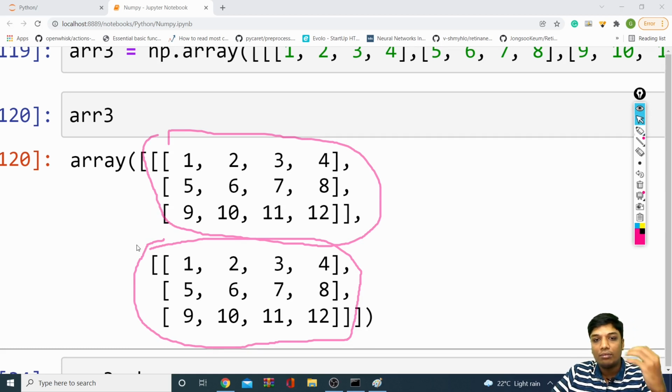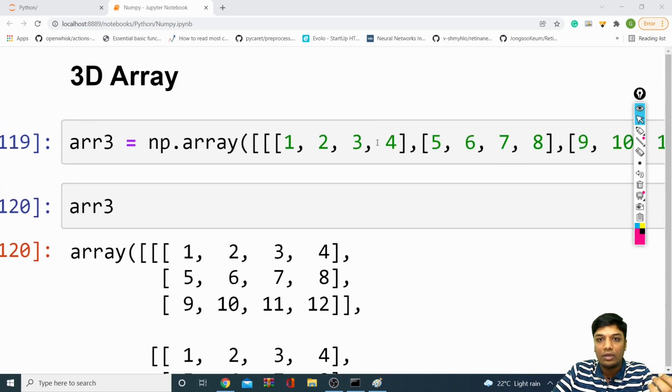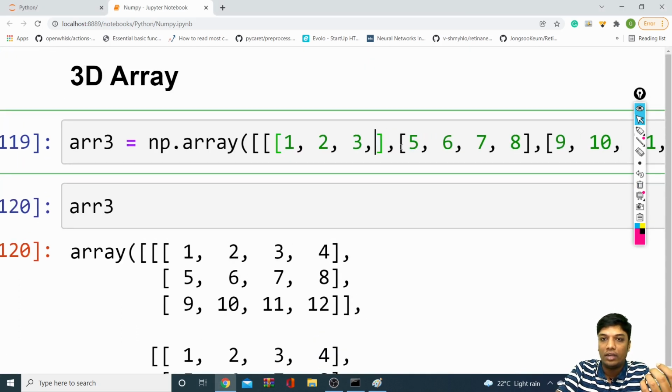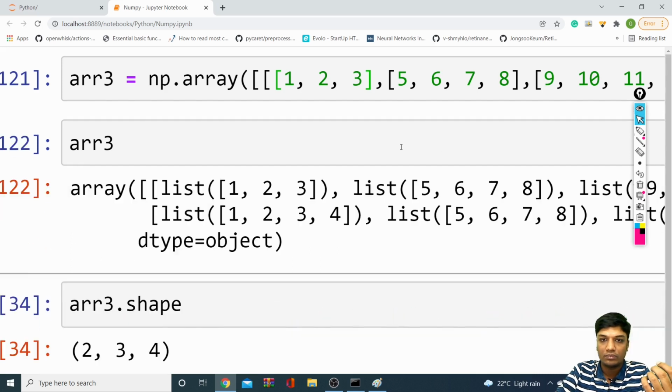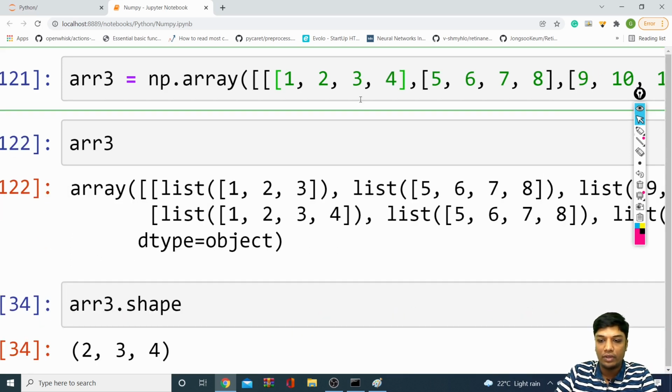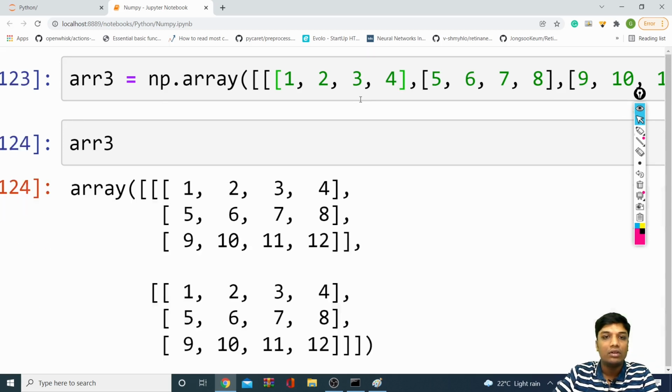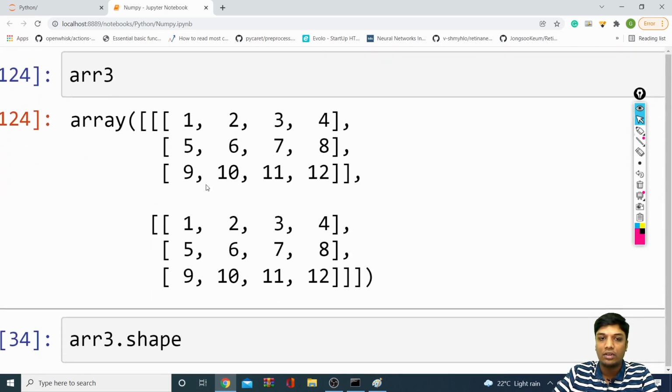And one more thing is, maintaining this number of elements is very important. By chance, if I miss an element, it will not be considered an array, it will be considered a list. You can see here, it is considering it as a list. So maintaining this number of elements is very important when you are working with this. It's a combination of multiple matrices, I can say.